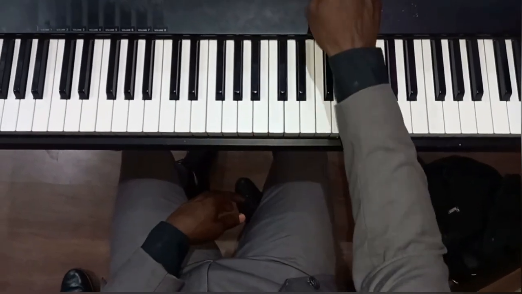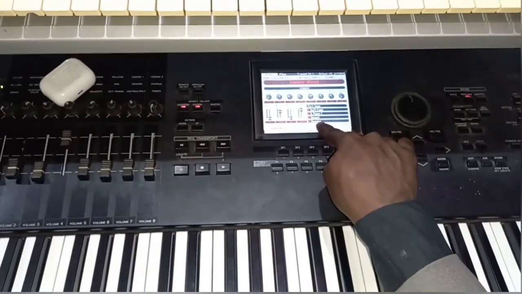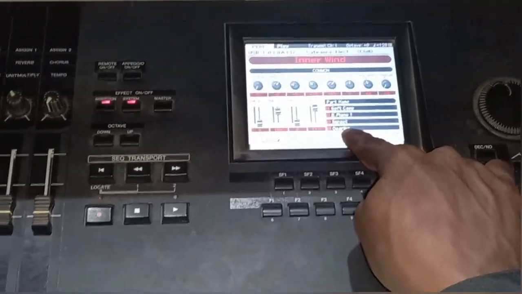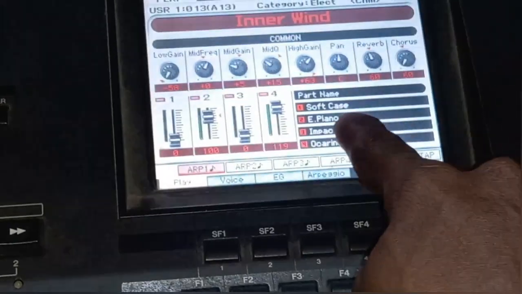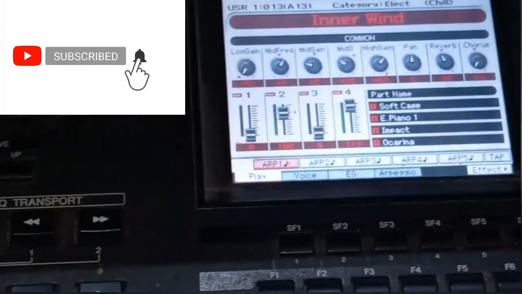So here you use ocarina. Of course, most of the time you use ocarina as your main voice when playing Ariaria. So yeah, I have E-piano. This is a synth voice, so I won't use it, except if I do something contemporary.